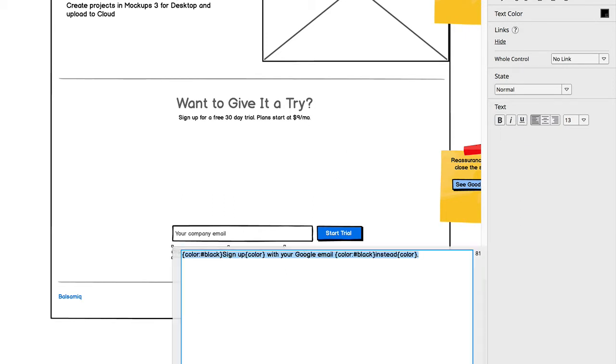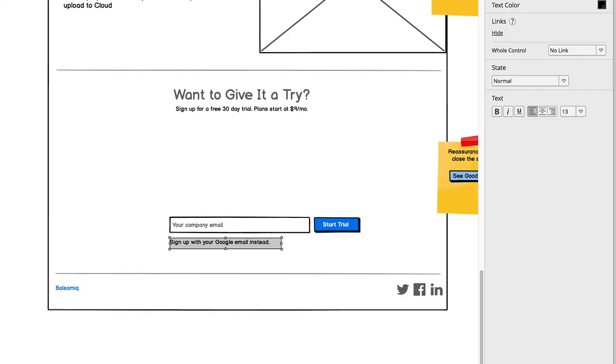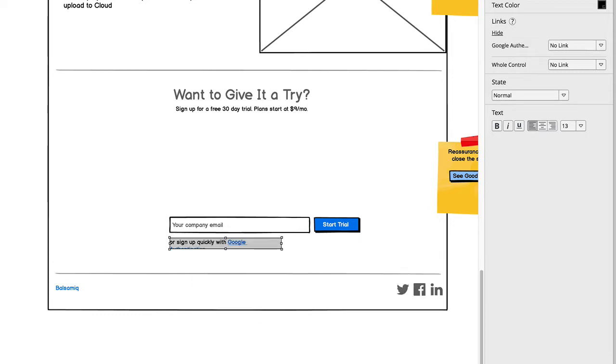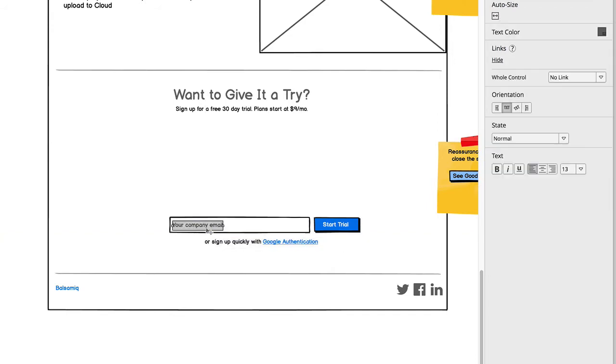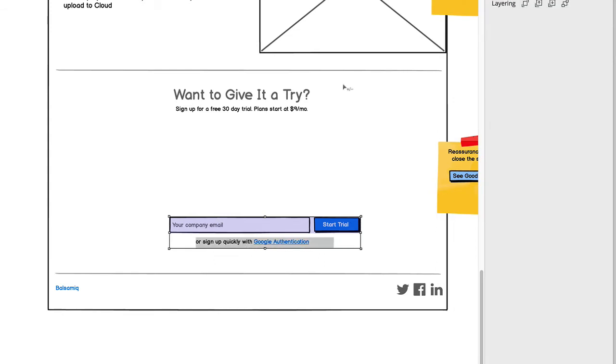And let's see what we use now. We say sign up quickly with your Google authentication. Okay, so this now says sign up quickly with Google authentication. This is a link, so I'll just use this markdown for the brackets here. And then I can make this wider. Okay, that should be fine. I think it's centered. Okay, so these guys will be at the bottom.